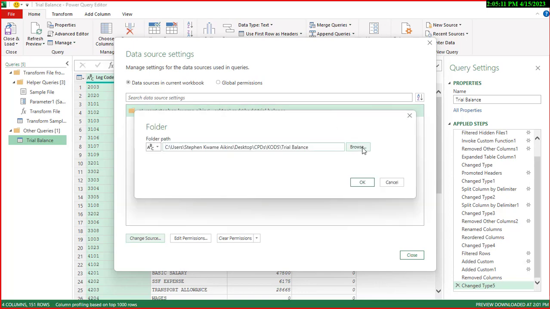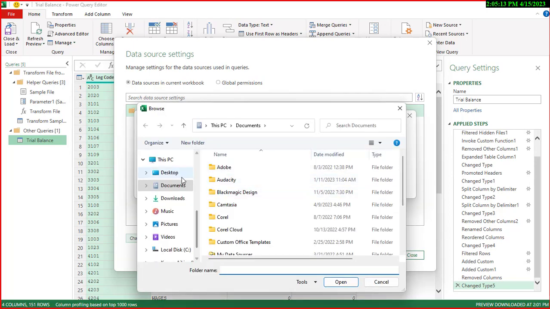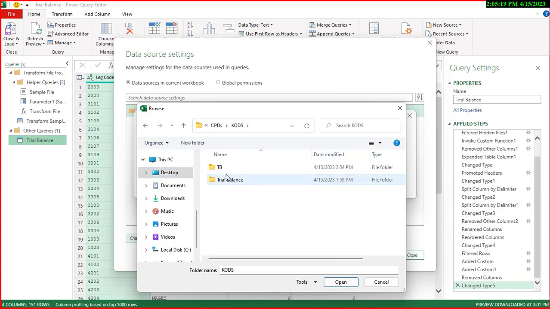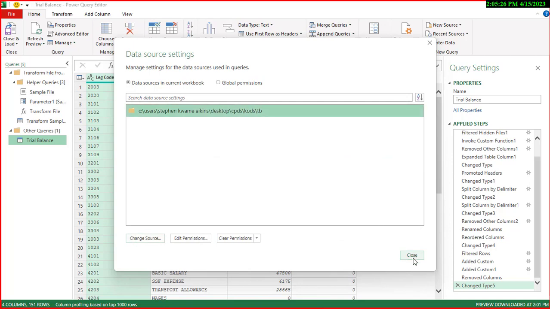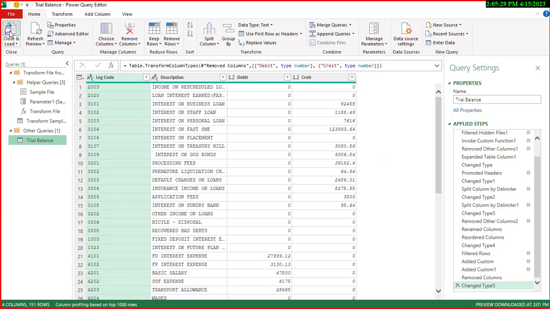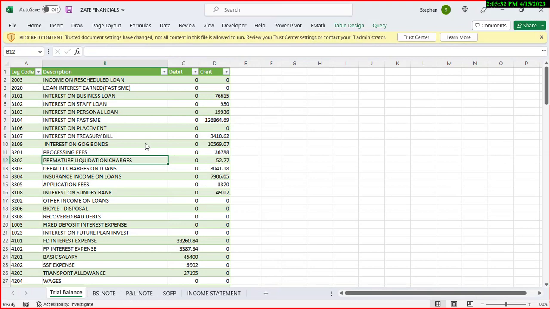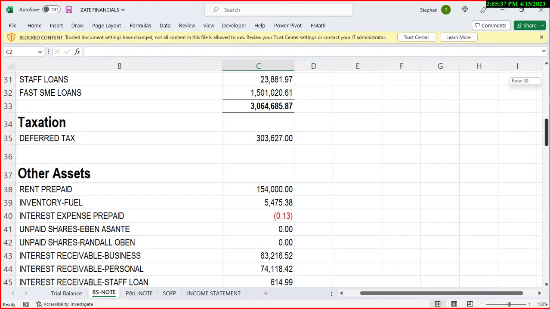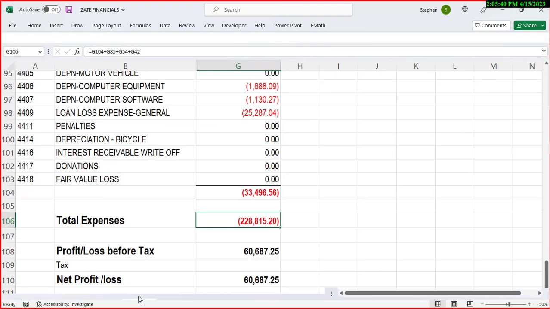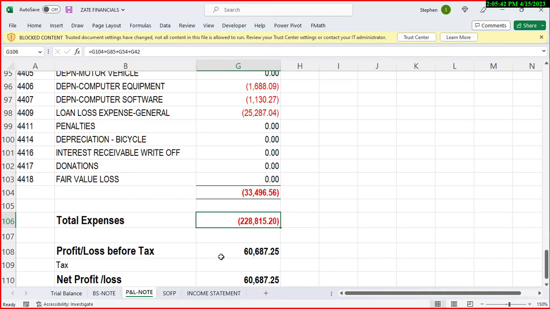I'll browse to the new source. It's on my desktop where the CPD course is. So this is the source now, TB. Then I'll click OK, close this one, and load my data. It is done. Once you come here, let me come to the P&L. See that the February one was 82,000. Now March is 60,000. I hope you are okay now.